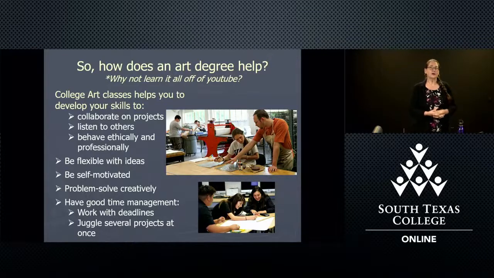So how does that art degree help you? Coming back to that meta major idea. Your college art classes help you to develop skills. They are helping you to collaborate with each other on different projects, listen to your classmates, listen to your professors, make sure that you're behaving ethically and professionally and doing your own work, but also being flexible with your ideas, not being set in the idea that this is how my work is going to be and I have to keep it this way. Your professor or one of your classmates may say something that kind of rubs you the wrong way, but also is a great suggestion for taking your work to the next level.